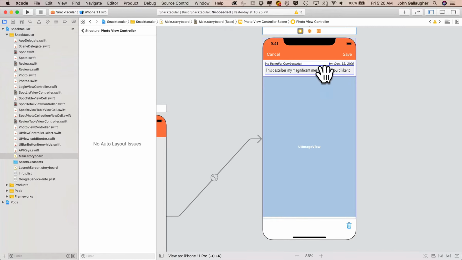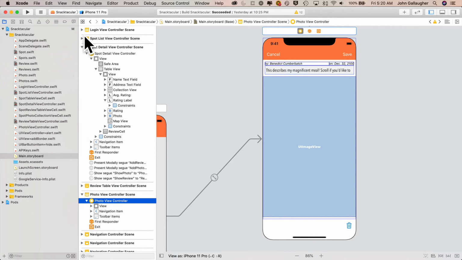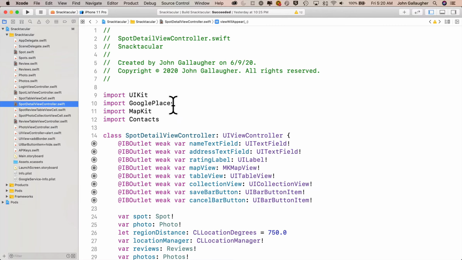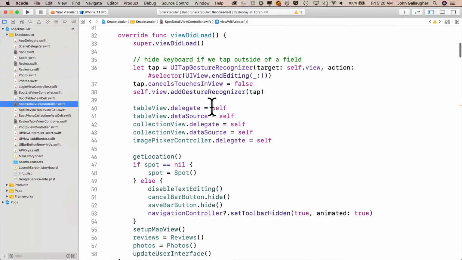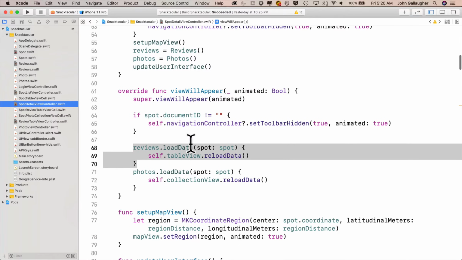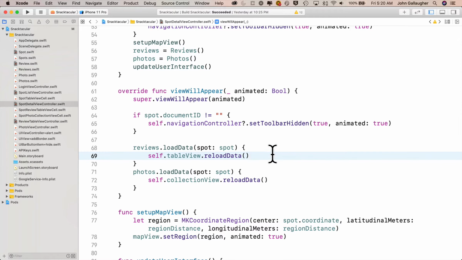Now I'll click on the back button to see the rest of my document outline, and we'll click on Spot Detail View Controller. So when do we calculate the average review? Once we've loaded in all of our review records. That's right in viewWillAppear inside of loadData. So I'm going to add some code in the completion handler right after tableView.reloadData.